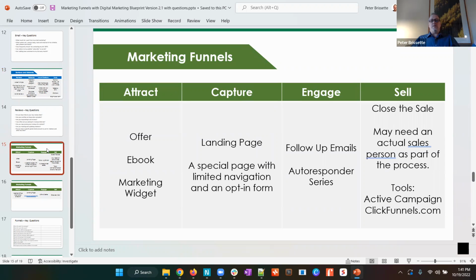All right, let's talk about marketing funnels. This is the big thing while we're here. So I had to lay a little bit of foundation. I like to organize marketing funnels around what I call ACEs marketing: attract, capture, engage, and then sell. This is the context within what a marketing funnel is.